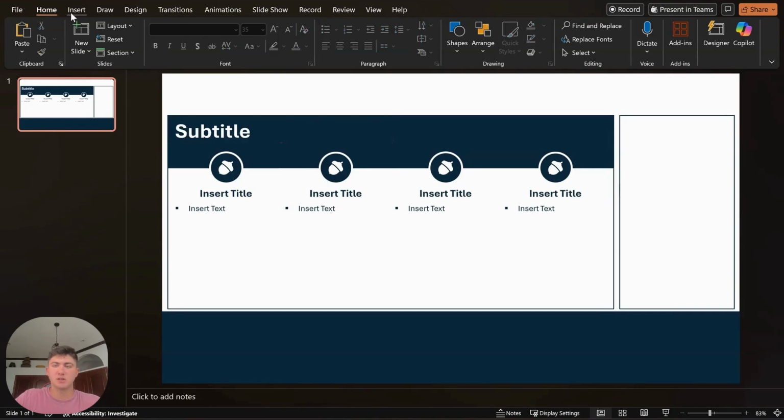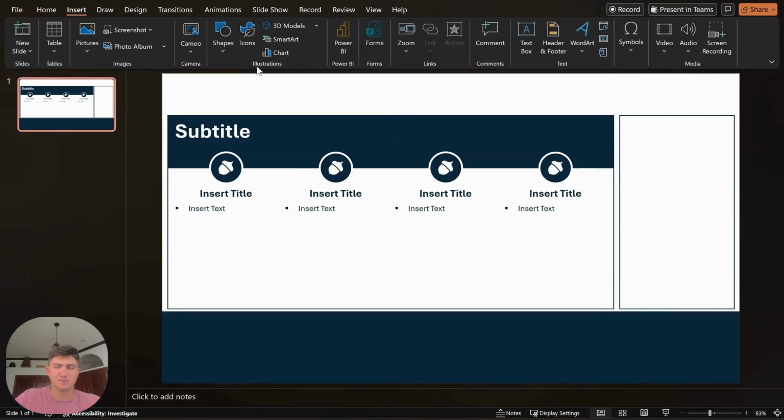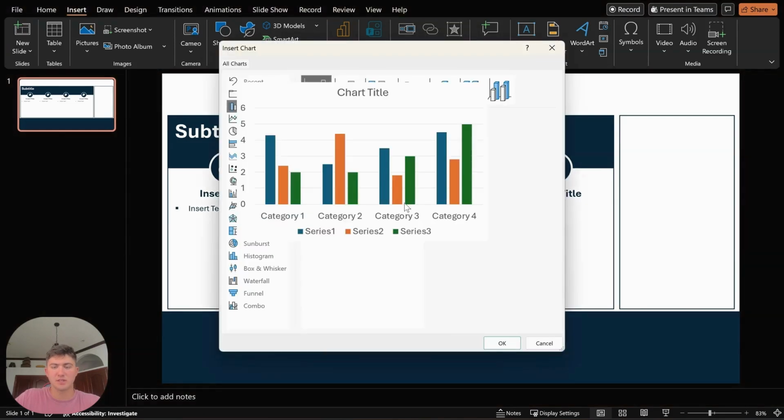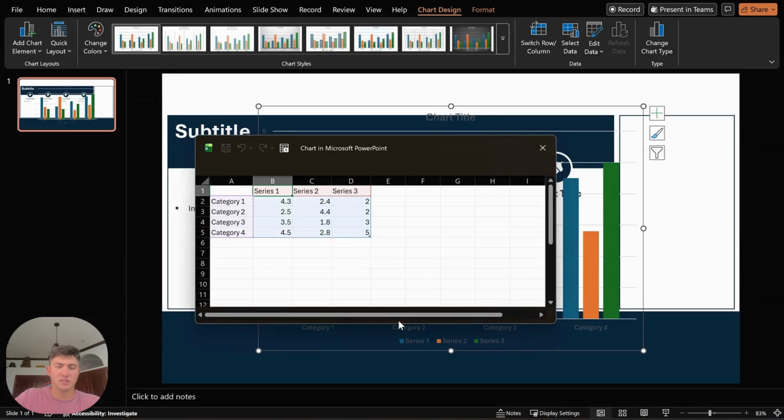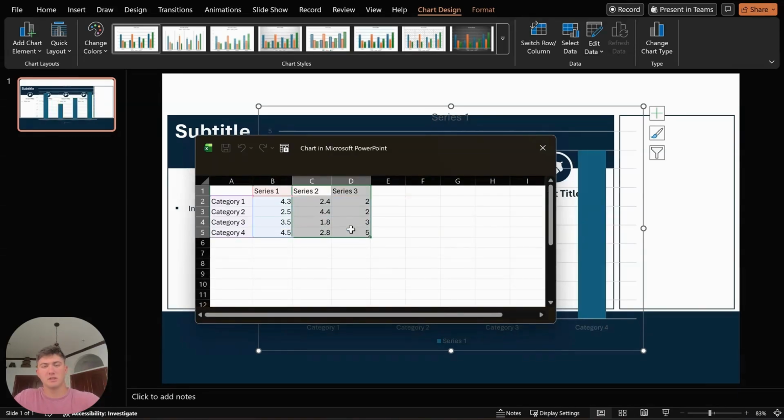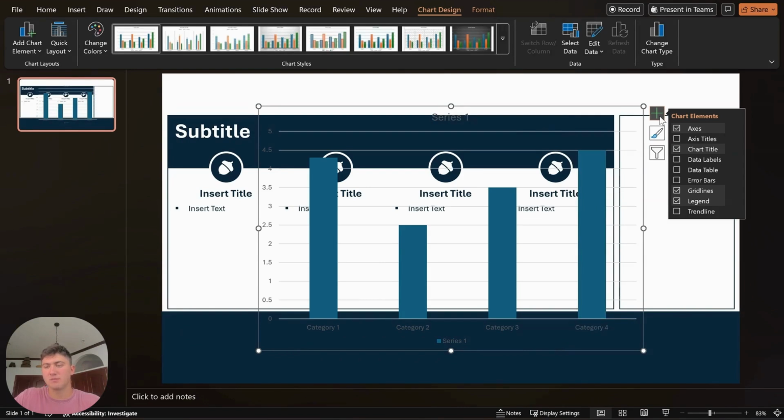Now I'm going to insert a graph into this box here. I'm going to go to charts. In this case, we can do a bar chart. Once we have our bar chart, I'm just going to do a single series data. I'll delete the other 2. And then we'll click this green plus.